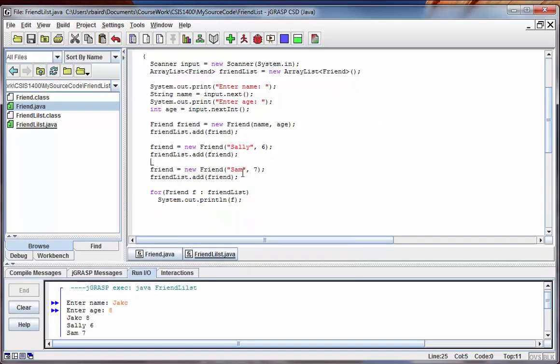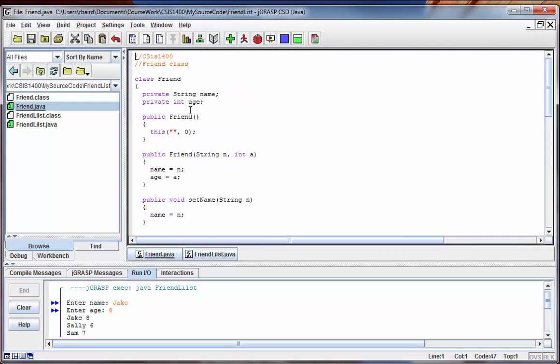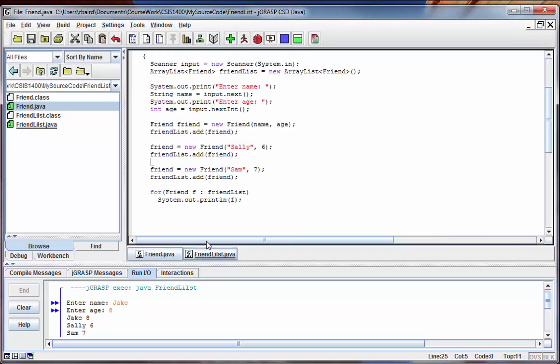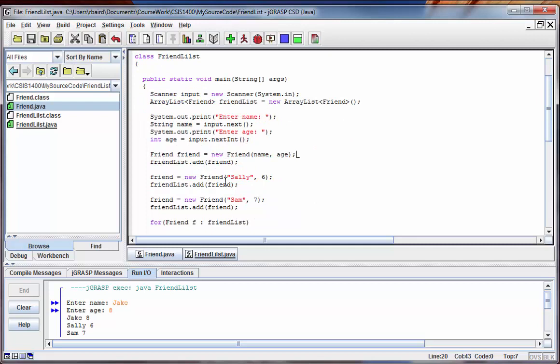So that basically demonstrates how we create a friend object based on the specification in our program, how we create a list of friends, entering information from the keyboard, initializing a friend object based on that information, or creating brand new friends with information that are just hard-coded, passed to the constructor, added to the list.